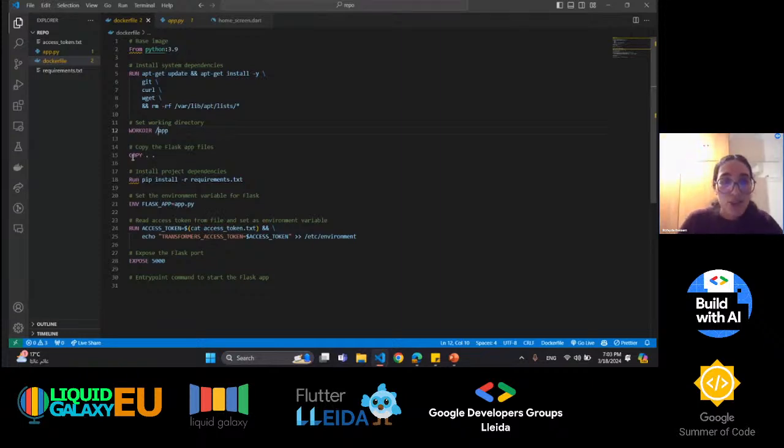So how to do this? Just make a copy. The first parameter is the source, and the source is the current directory, so we put a dot. The destination is the working directory of the image, which is app, and this is why we also put a dot. Now we have our base image that has all the system dependencies installed, and we also have our working directory, and in our working directory we have all our files.